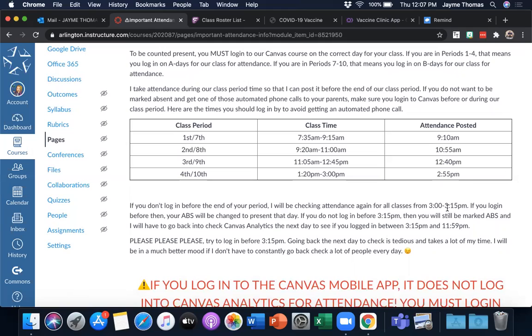If you don't log in before 3:15, that's where we start to have some issues, because technically you have till 11:59 p.m. to log in, but I don't have to check attendance after 3:15 p.m., because that's the end of my contract workday. That's all the teachers. That's why they have us check one more time before 3:15 and update it at the end of our school day, and then we have to check it again the next morning.